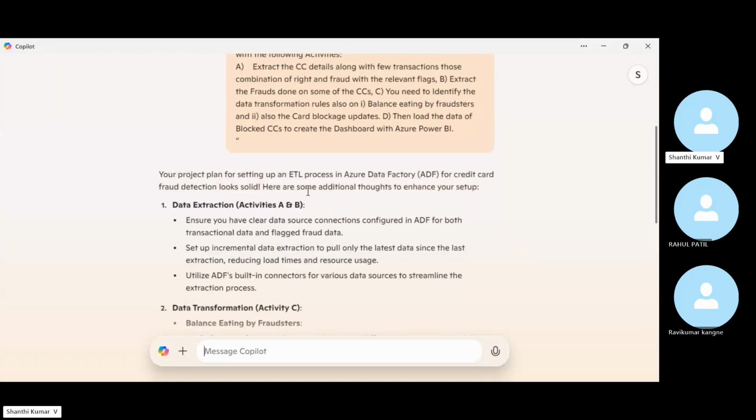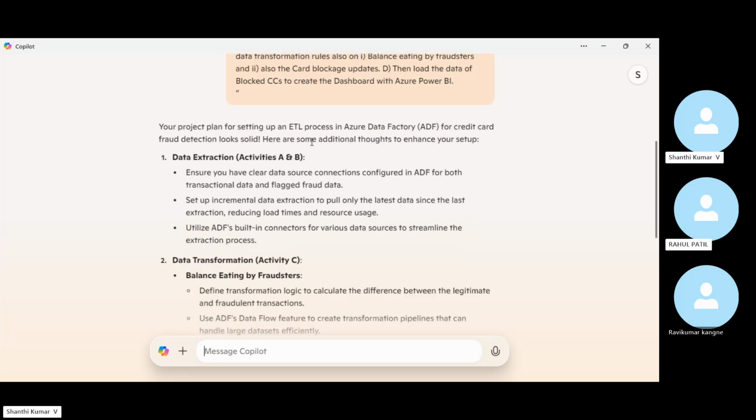Your project plan for setting up an ETL process in Azure Data Factory for credit card fraud detection is solid. Here are some additional thoughts to enhance your setup. Data extraction, activities A and B. Ensure you have clear data source connections configured in ADF for both transactional data and flagged fraud data. Set up incremental data extraction to pull only the latest data since the last extraction, reducing load times and resource usage. Utilize ADF built-in connectors for various data sources to streamline the extraction process.